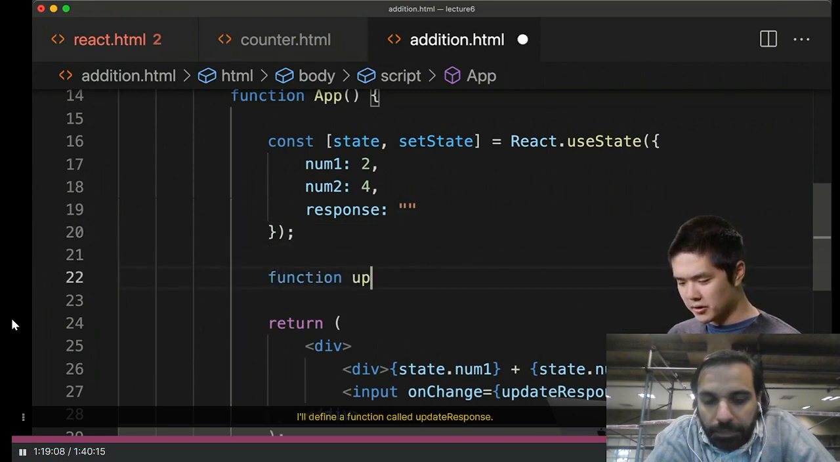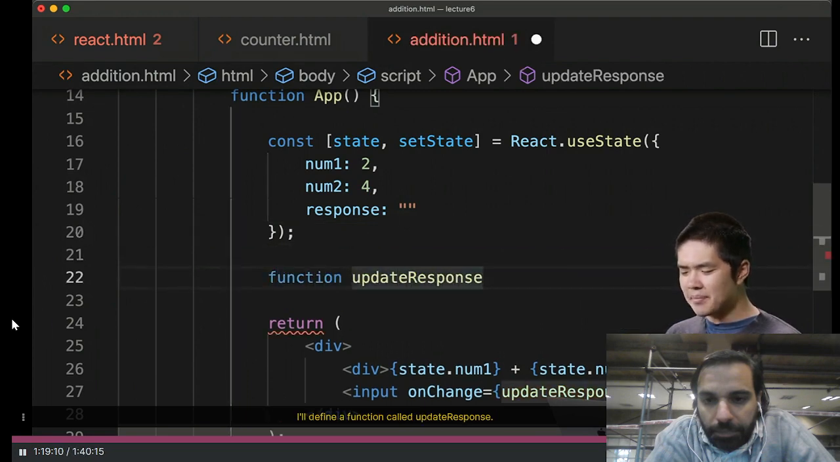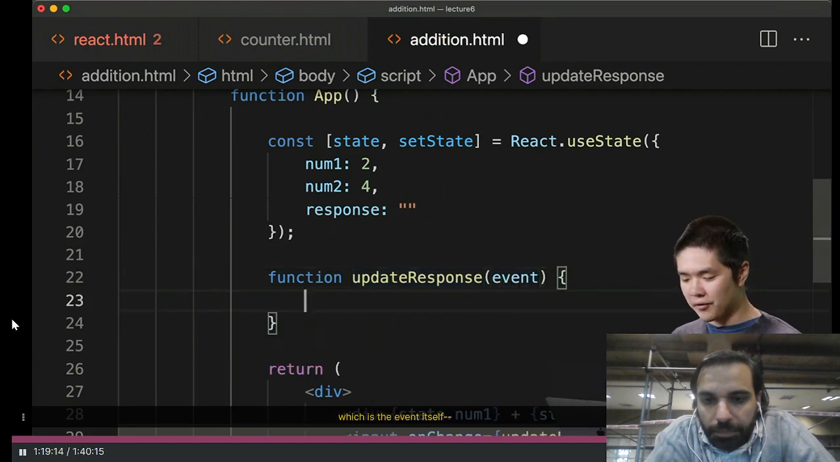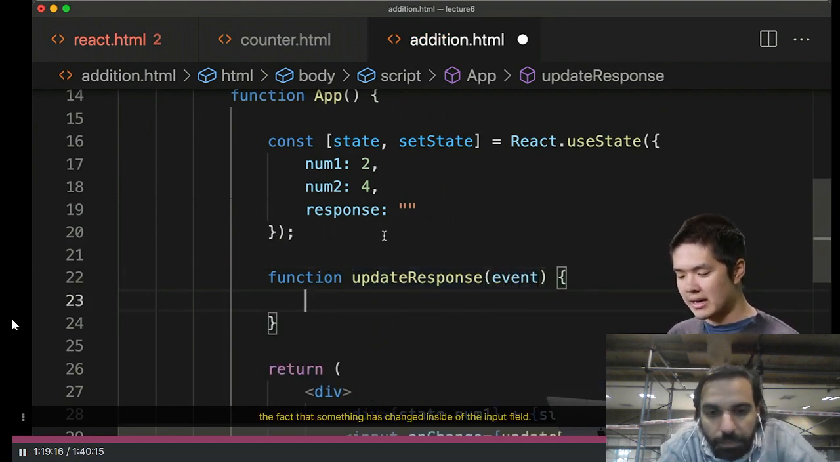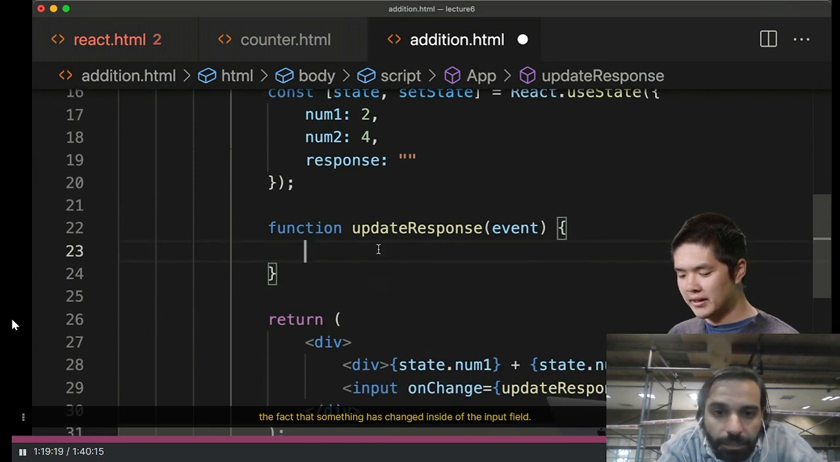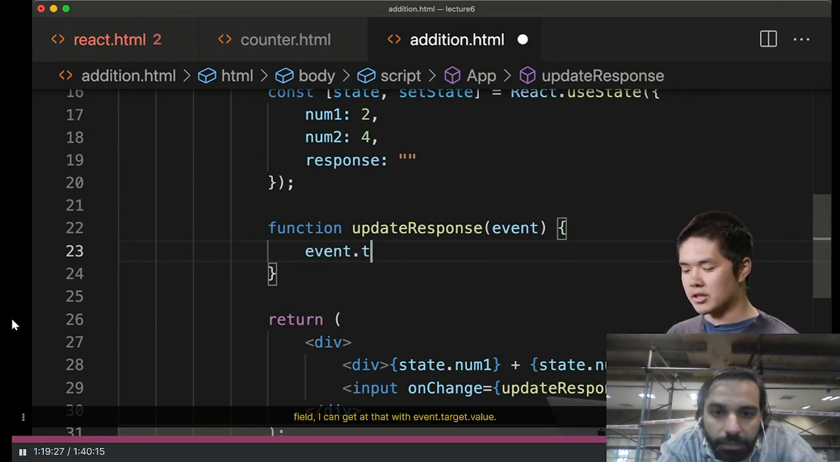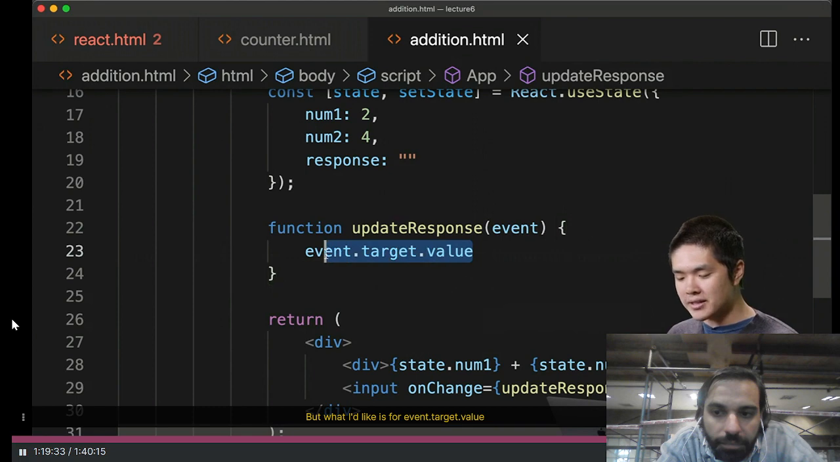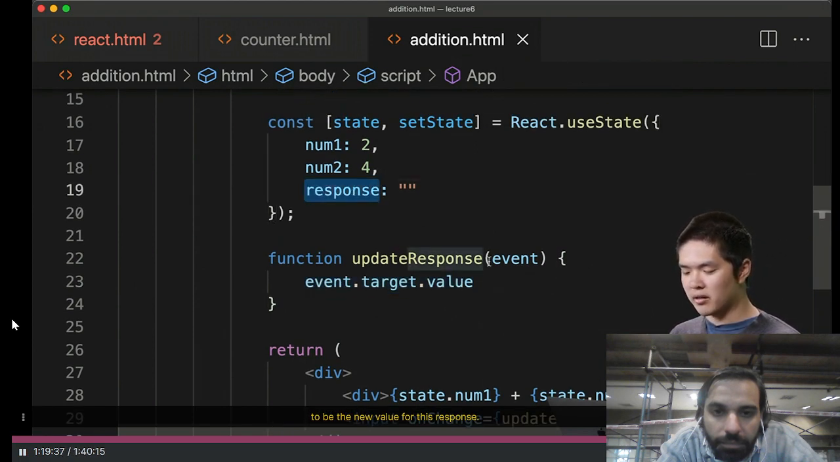I'll define a function called updateResponse. And because it's an event handler, it can accept an argument, which is the event itself, the fact that something has changed inside of the input field. And when I have access to this event, it turns out that if I want to figure out what it is the user has typed into the input field, I can get at that with event.target.value. And I'd only know that by looking at it in the documentation.